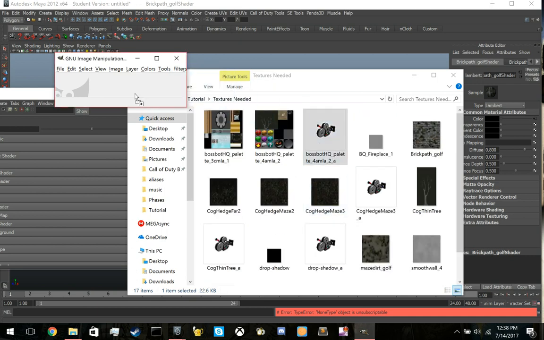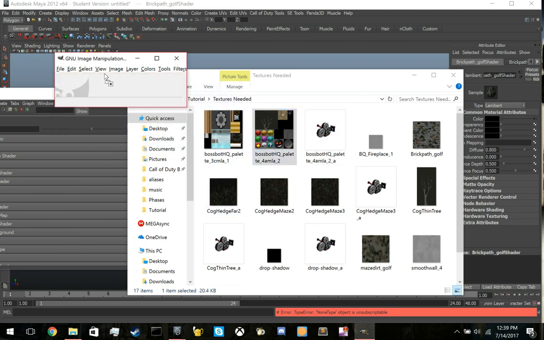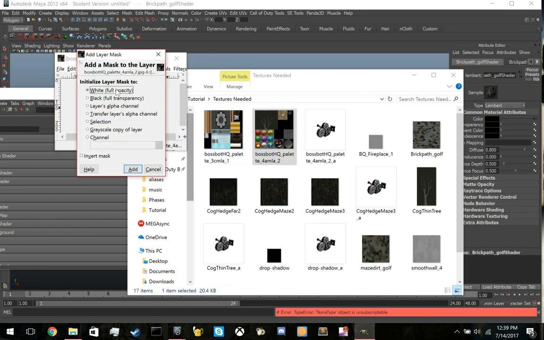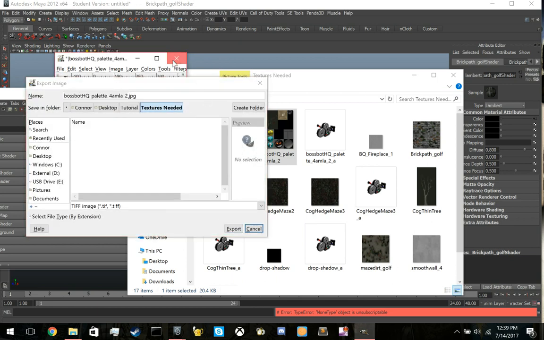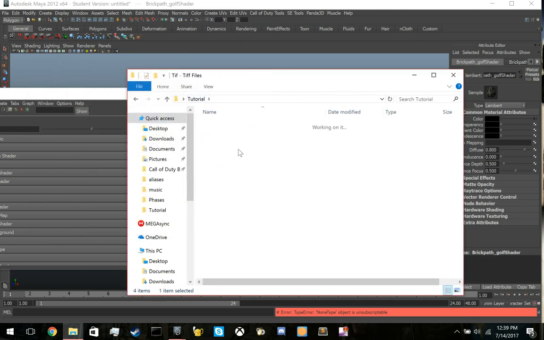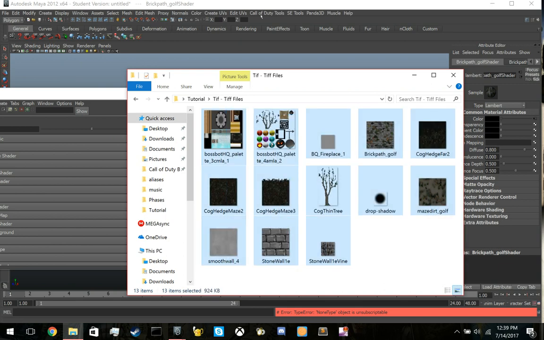is drag in the alpha layer first. Push Control A, then Control C to copy it. Close out that window. Drag in the normal texture. Click Layer, Mask, Add Layer Mask. Layers Alpha Channel. Click Add. And then paste the layer. And then export as usual. Alright. And so I've already done that, and I have all the files right here. These are all the TIFF files.